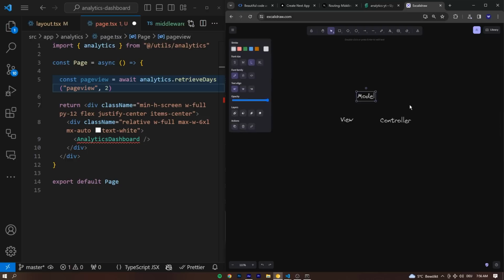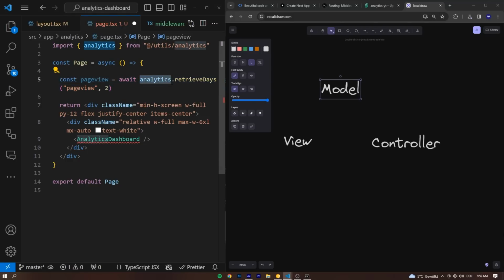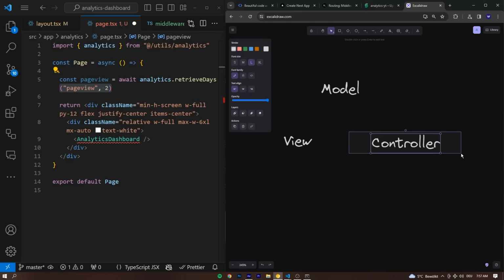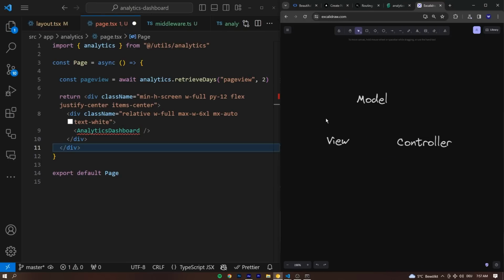Essentially, the model is responsible for fetching data. This is our analytics provider. The controller is responsible for processing data, which is just going to be our page right here, and the view is just responsible for rendering whatever the controller gives it, which is going to be our analytics dashboard, the view. This analytics dashboard does not know anything about where the data comes from or how it is processed, making it super independent. This is something we used at my previous job.